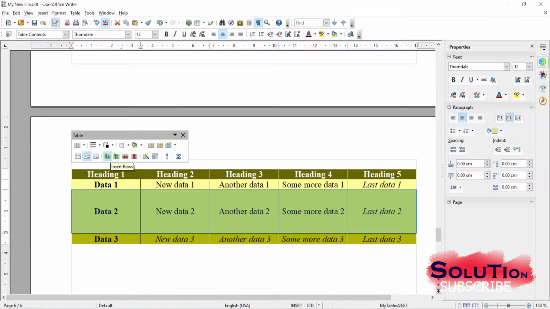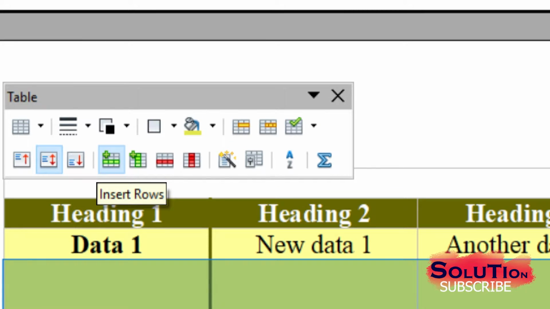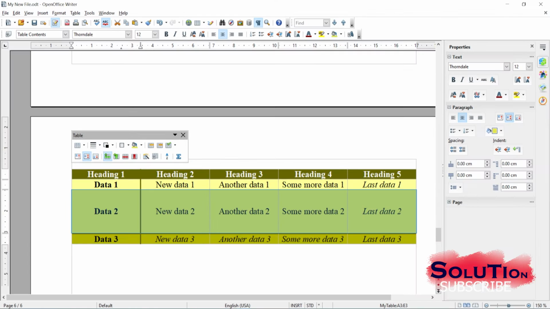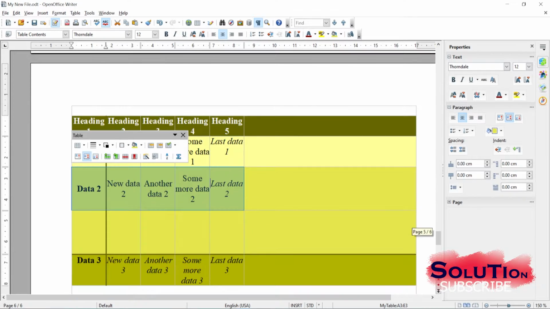The next one is insert a row. If I click, one row will come here. If I hover here, you can see it is written insert row, and this will be insert column. Clicking insert row, you can see very quickly it is inserting the row. If I click insert column, then it will insert a column, just after the fifth, it is adding one.